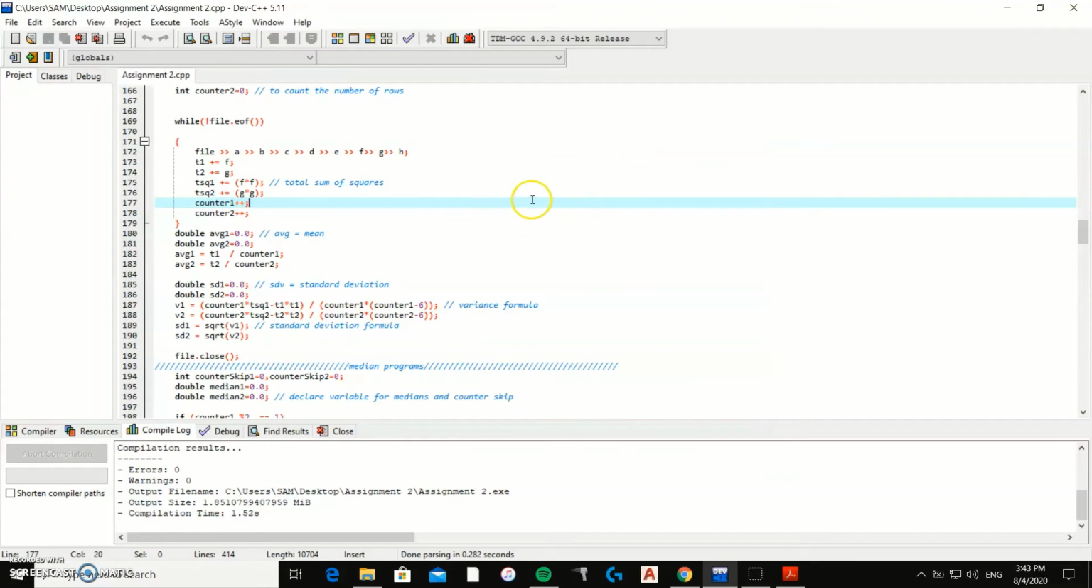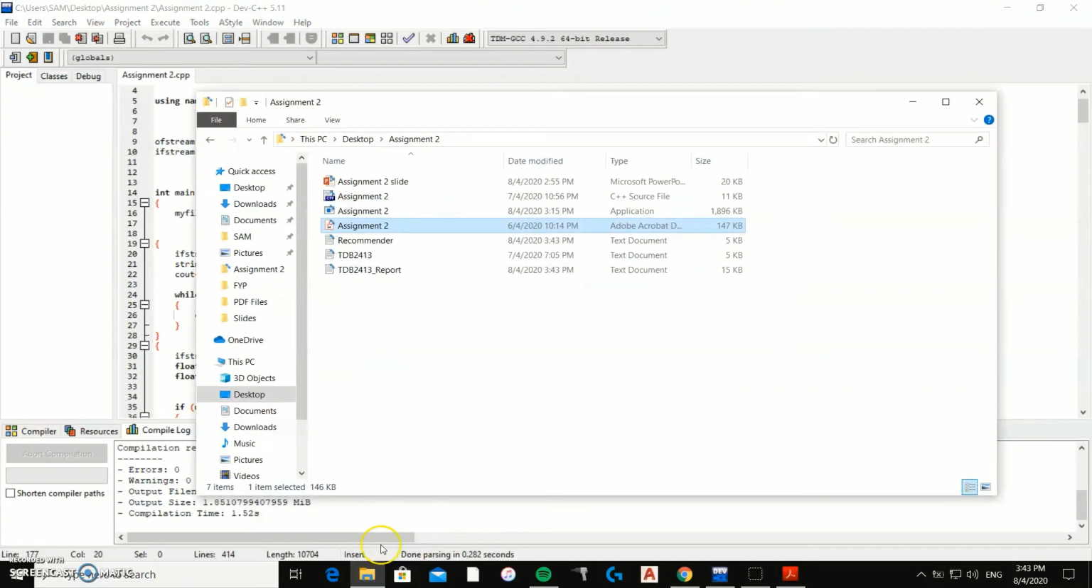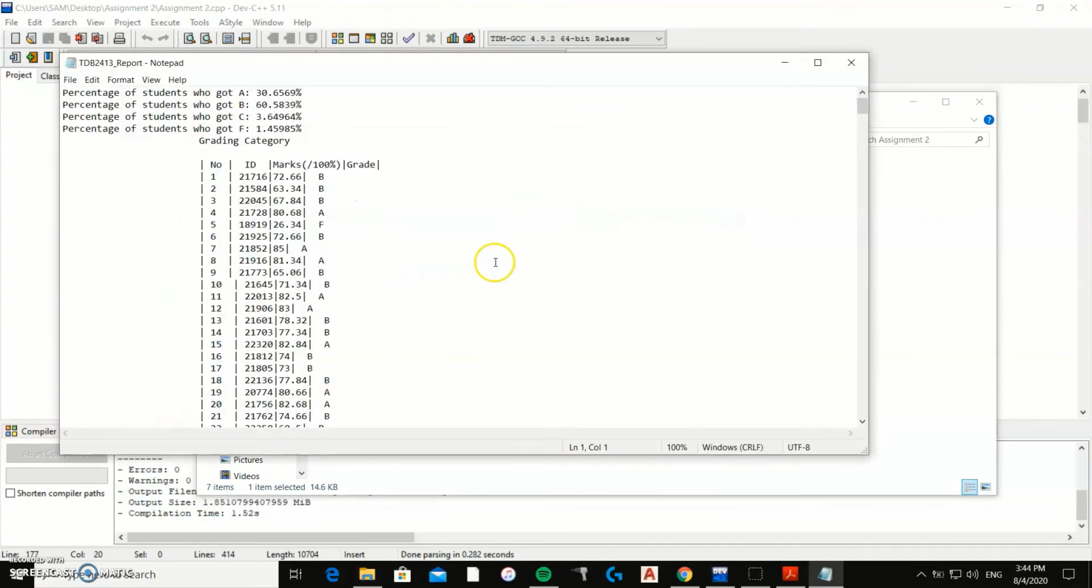And since it will generate a new file, named TDB 2413 and report, the new file will be here, this one. And there will be the output that we have made in the program, and it will be displayed in this output file. Hence, the percentage of students who got A, B, C, and F will be this value.